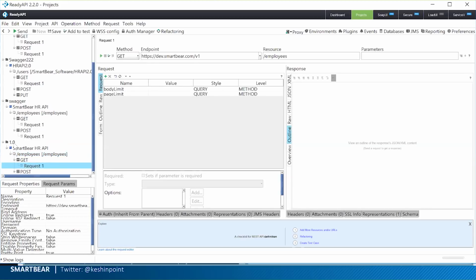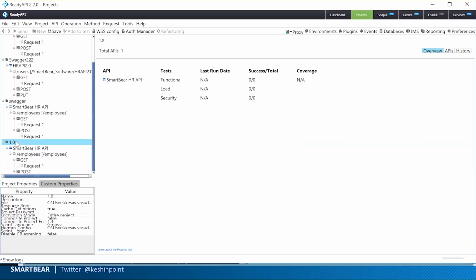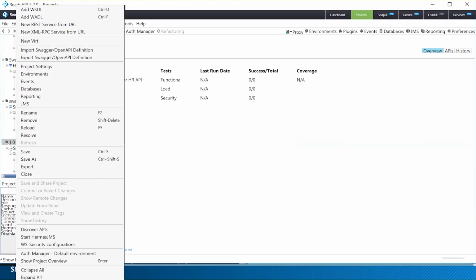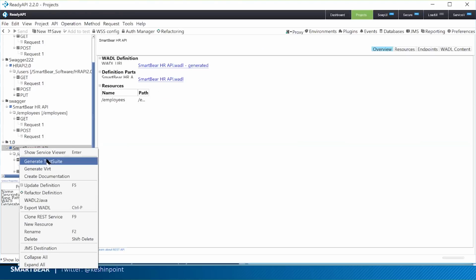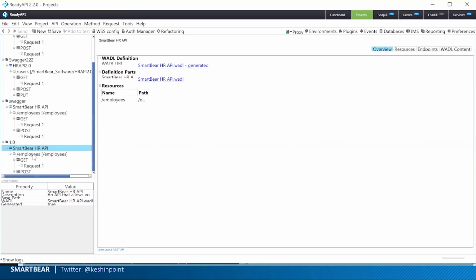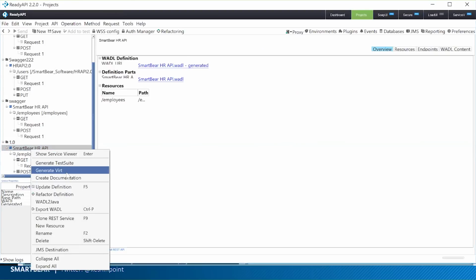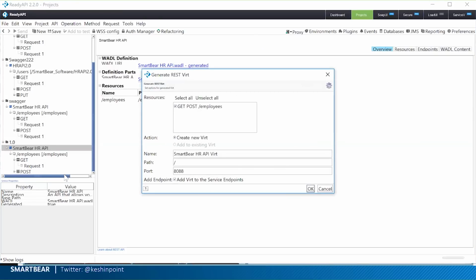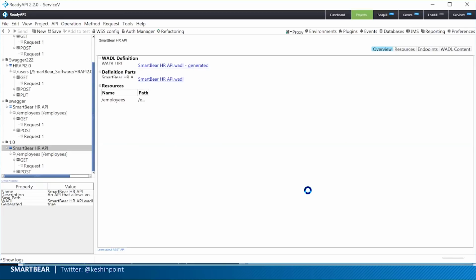So from here, I can generate test cases. So I can go over here and click generate test suite, and I can generate my test cases automatically from my resources, from my operations. Or I can also generate a virt, right? So I can actually virtualize my endpoints. So let's do this. I just generated the virt over here.